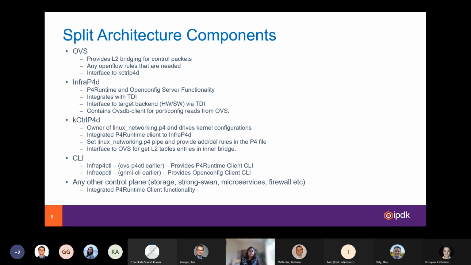So OVS contains your L2 bridging interface and K-Control P4D and any OpenFlow rules that are needed. Infra P4D will have the P4 runtime and OpenConfig server functionality. It integrates with TDI. It interfaces with the target backend via TDI. And it contains the OVS DB client as well for port reads and any configuration reads from OVS.